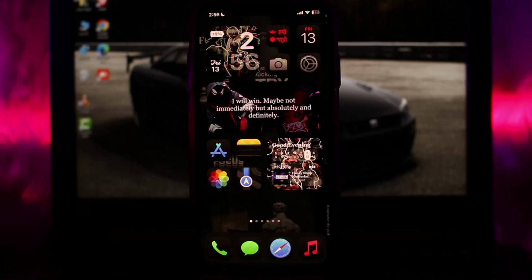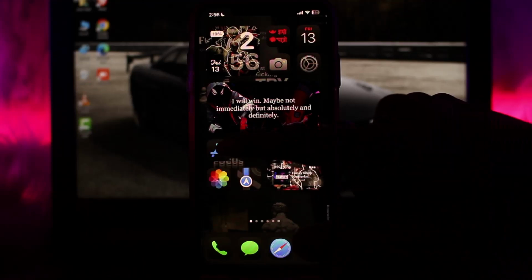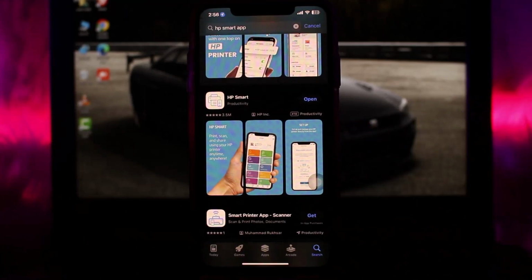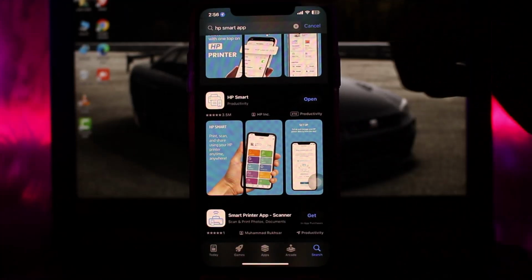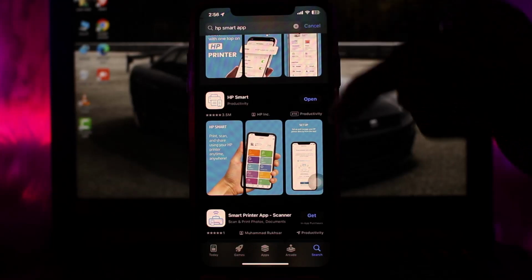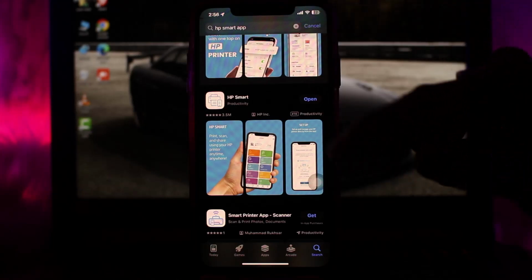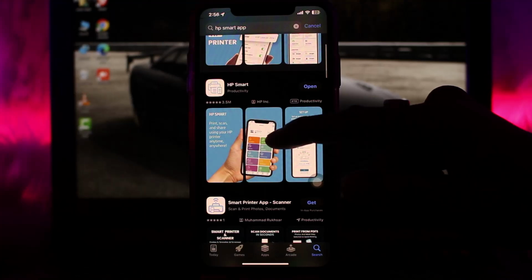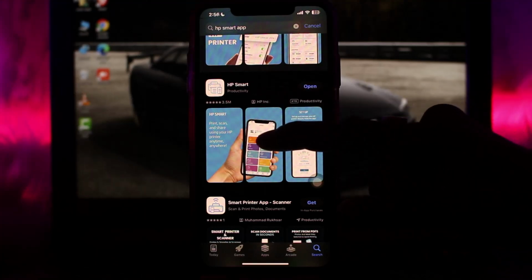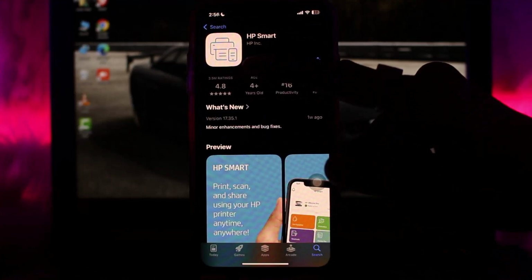So in order to use the app, first what you need to do is download the app by simply going onto your App Store, or on your Play Store if you are using your Android device, and on the search bar simply type in HP Smart app and then hit search. And once you do that, here you'll be seeing the app like this. Simply tap on the app and then tap on the get button right here.